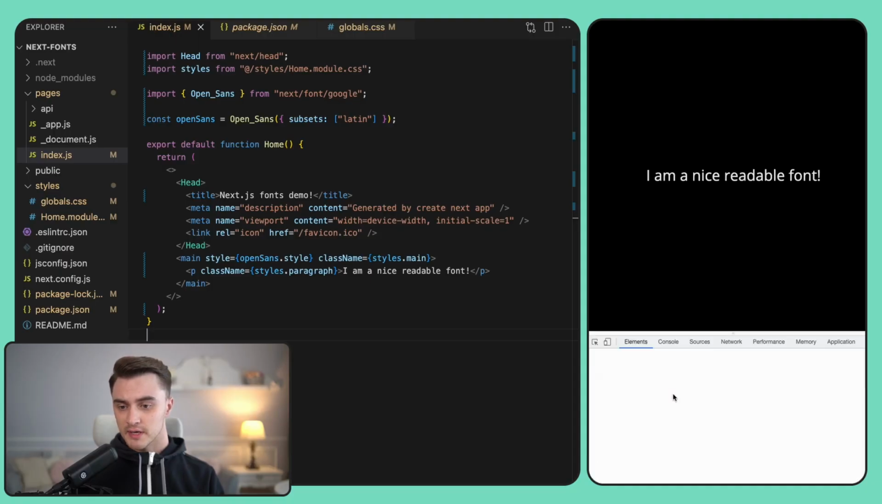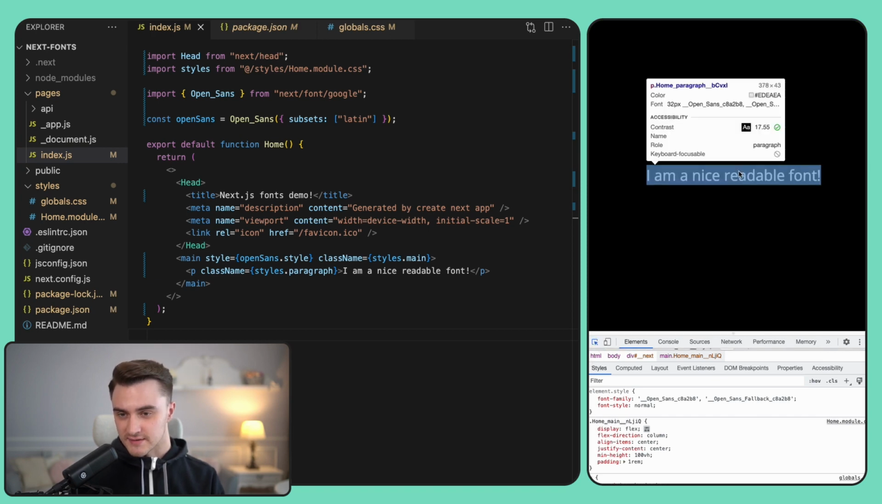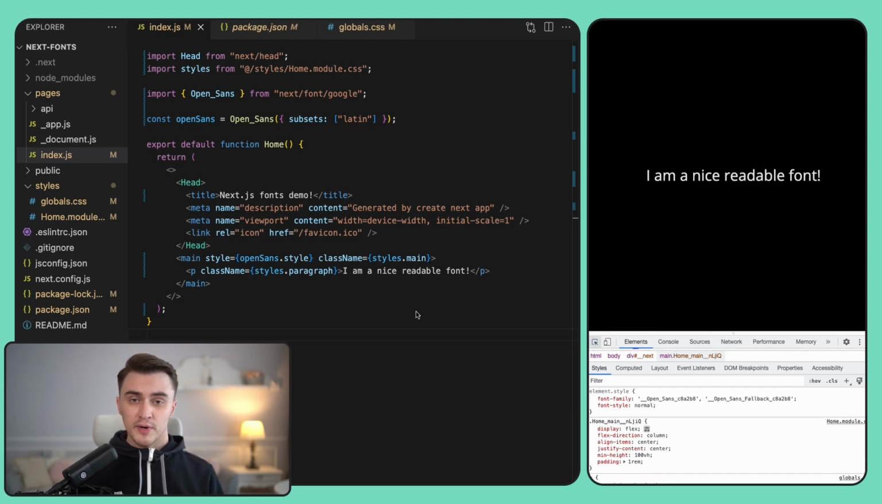Let's really quickly verify that we're actually using the correct font. We can do that by doing the inspect mode, and we can see that it's actually using the OpenSans font, which is the exact font we imported from the NextFont package and configured as our global font. Perfect. Now we're ready to create a different component, which will be a header component with a different font to make a more realistic example.